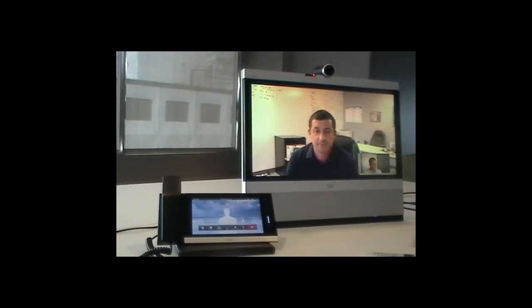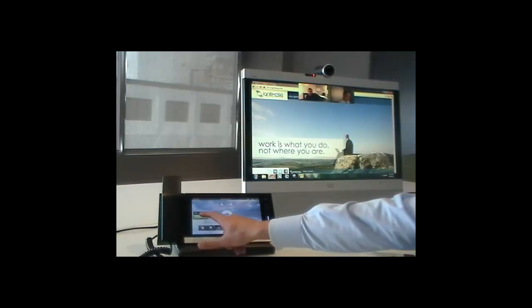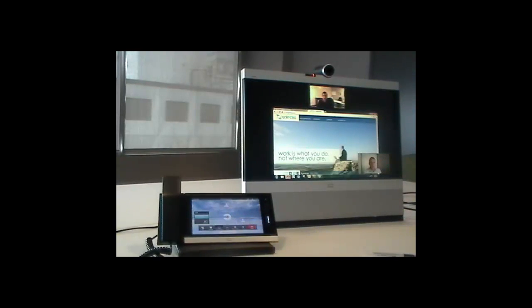And to share a presentation, as long as you have a PC connected to your EX-90, whether it be HDMI or VGA, a presentation is going to be an in-call option. So it's sitting right here. I select presentation, and then select present, and you can see it goes into presentation mode.